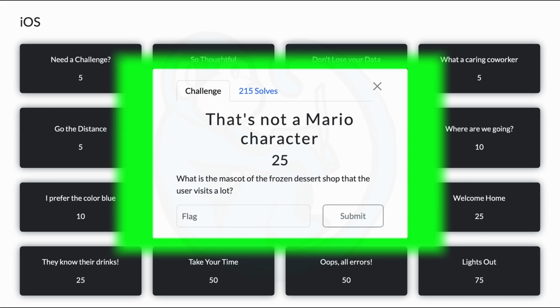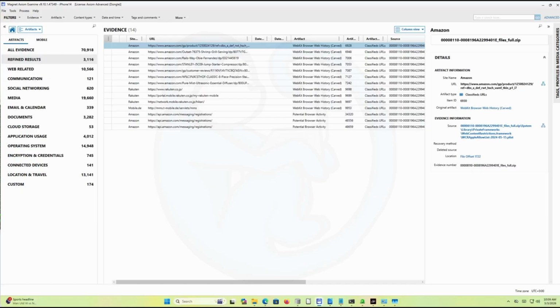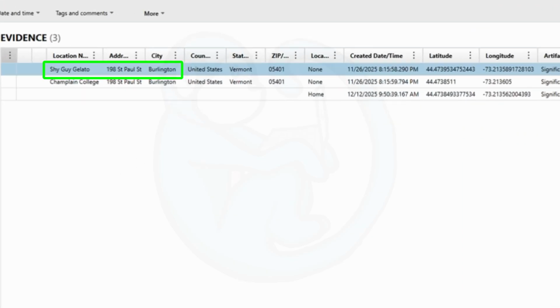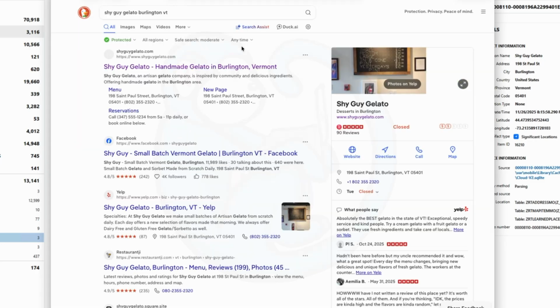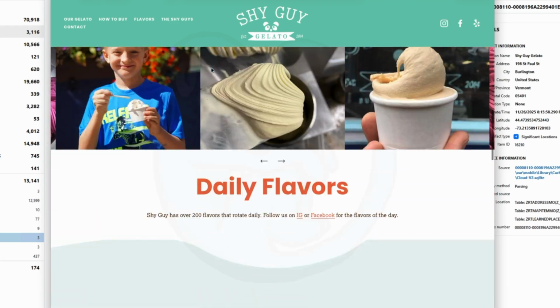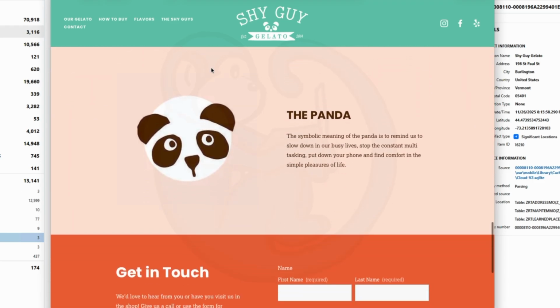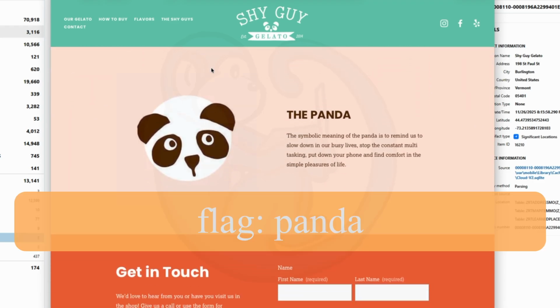What is the mascot of the frozen dessert shop that the user visits a lot? Well, since the question is location related, let's check out the location and travel section of Axiom. And then let's jump into the significant locations artifacts. One of the things I find is Shy Guy Gelato. So doing a Google search on their website reveals that the mascot is the panda.